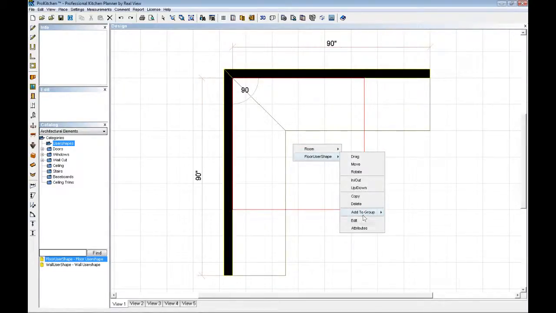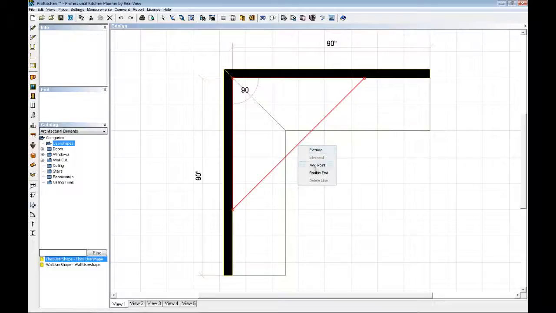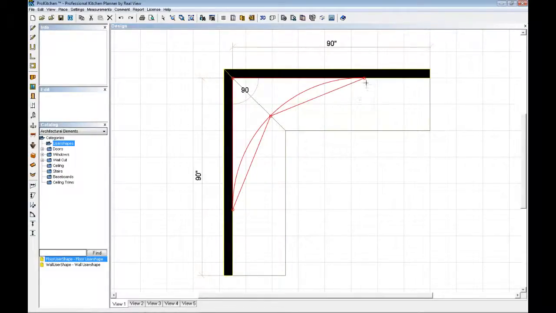Now I can simply come in and edit this, right click on the point, delete this point here. It creates a triangle. Now I can come in here and go to radius. In this case, I'm going to radius it to 18 inches. So I can place it into here like this. And it's going to create that curve for the user shape. Once I get the curve created that I want, I can hit the Escape key or the Select button, and it creates the curve of the wall.